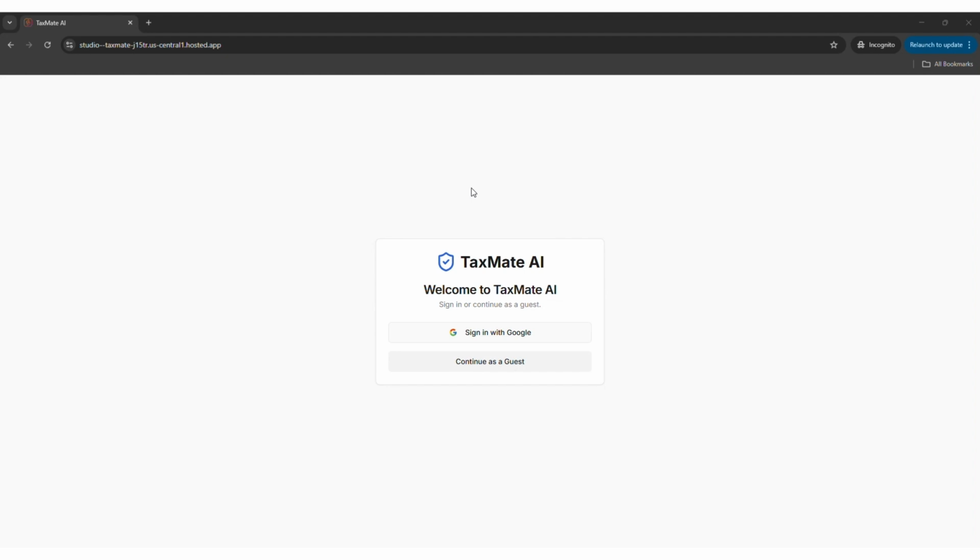I built this app with a modern tech stack, including Next.js, React, Tailwind CSS, as well as Firebase for authentication and backend services. I've also implemented single sign-on with Google. If people want to use single sign-on, they can use that. Or if they want to continue as guest, where they don't want to give any particular details, they can even do that.